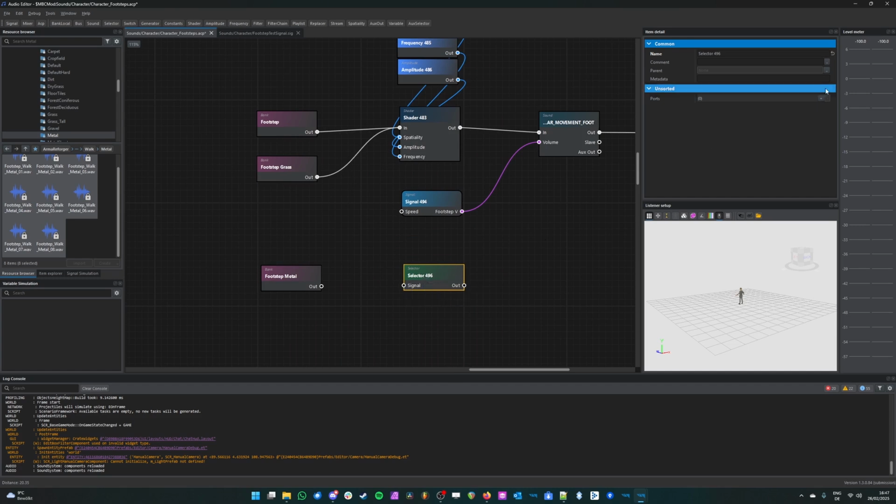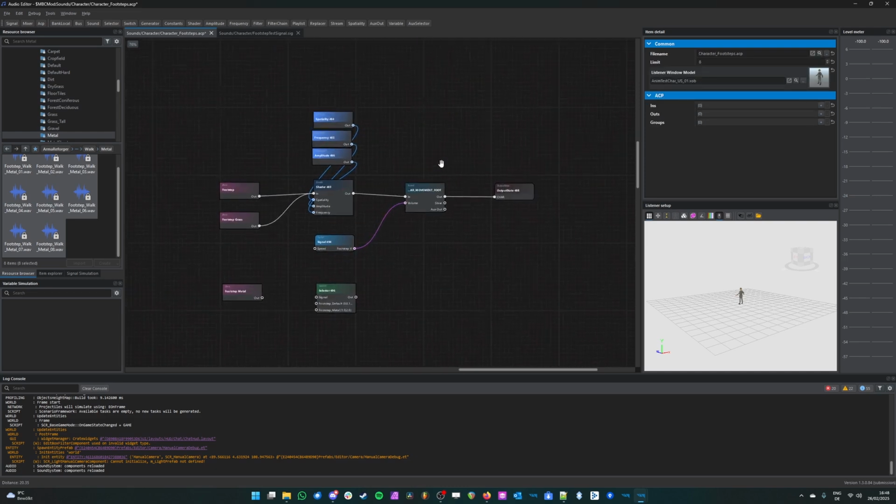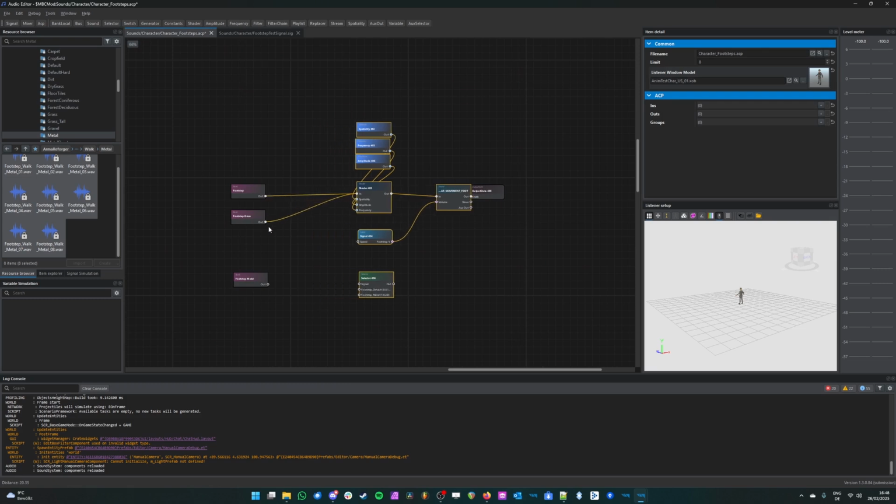So first and foremost, we want to have our footstep default using the ports here, adding a second port. Let's call it footstep metal. Cool. So let's do some, let's say, design thinking here.